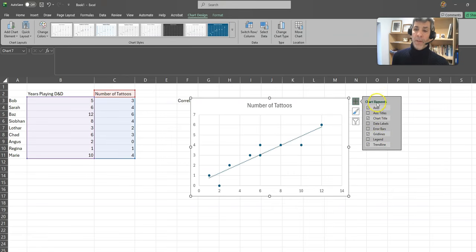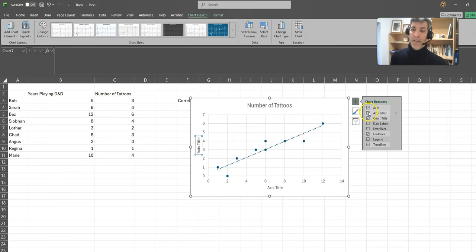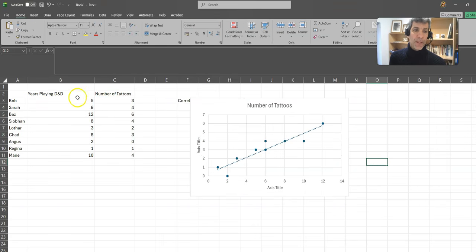Now the other thing that we're going to do when we're in chart elements is add axis titles, because years played, the left-hand column, is your x-axis, so we want that labeled, and number of tattoos here is your y-axis. You'd also want to edit the title of your scatter plot and then put in the correct labels there.